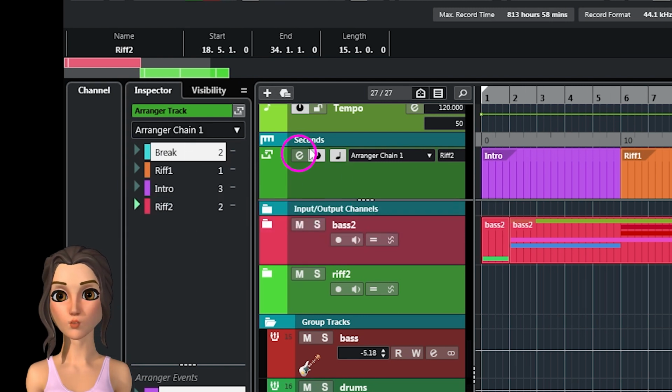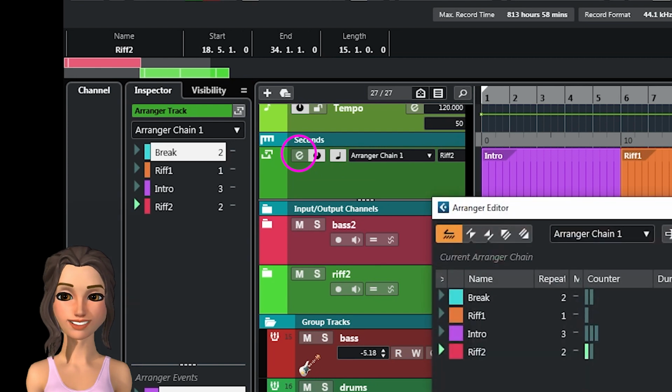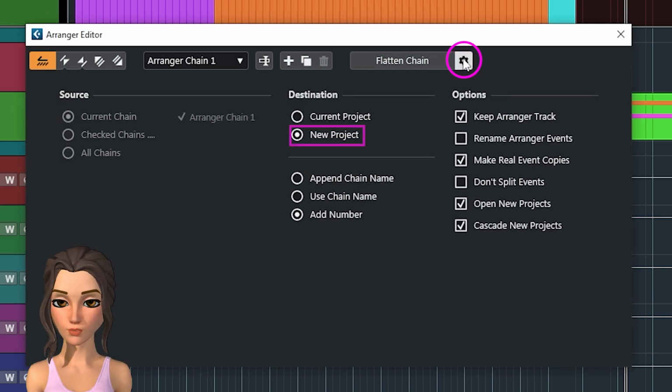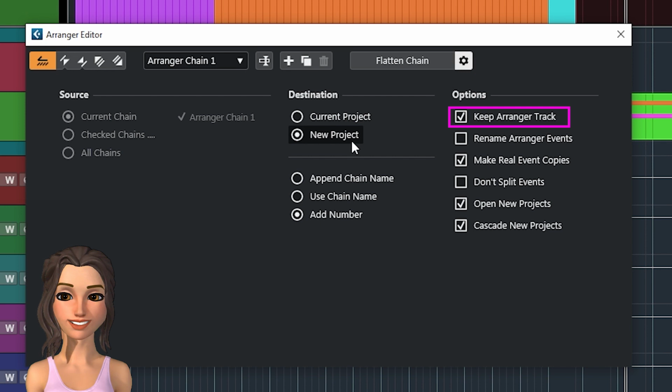When you click here on the little e in the Arranger track, you have access to the options for this track, including the Flatten Chain button. Here, I choose to create a new project, which is just the same project with a different number, keeping the Arranger track so I can come back to it later.